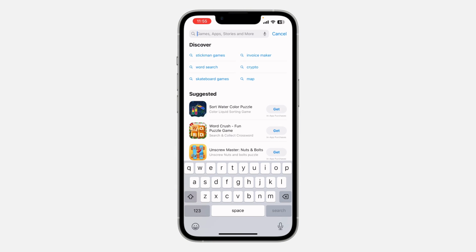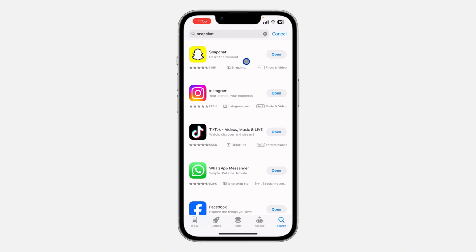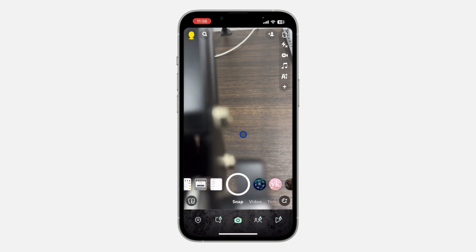First thing is head over to your App Store or your Play Store, search for Snapchat and make sure your Snapchat is updated to the latest version. Once you have updated your Snapchat, click on open. Once you open your Snapchat, head over to your chat section.